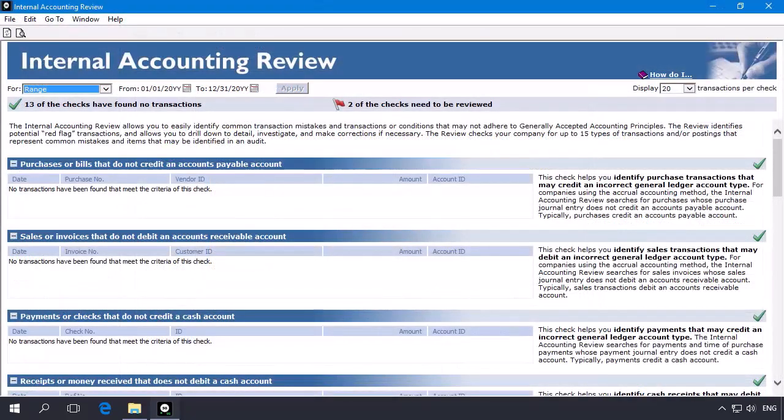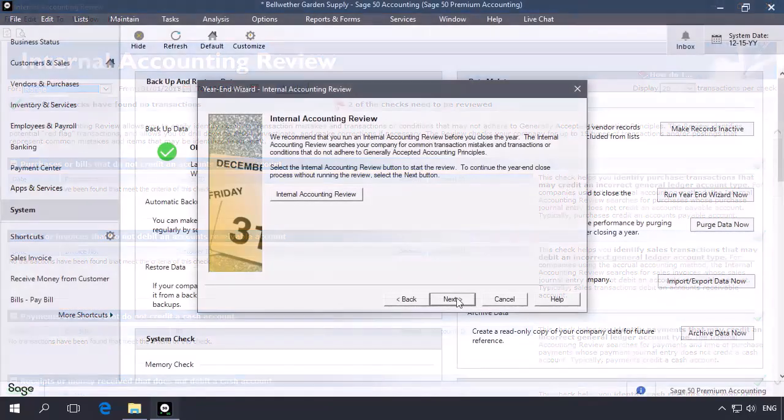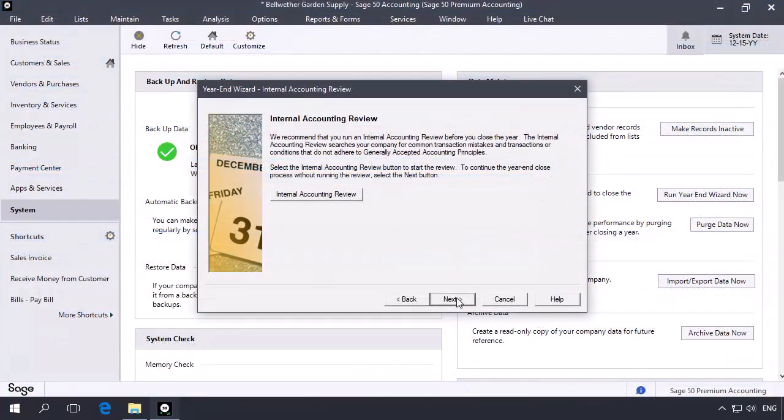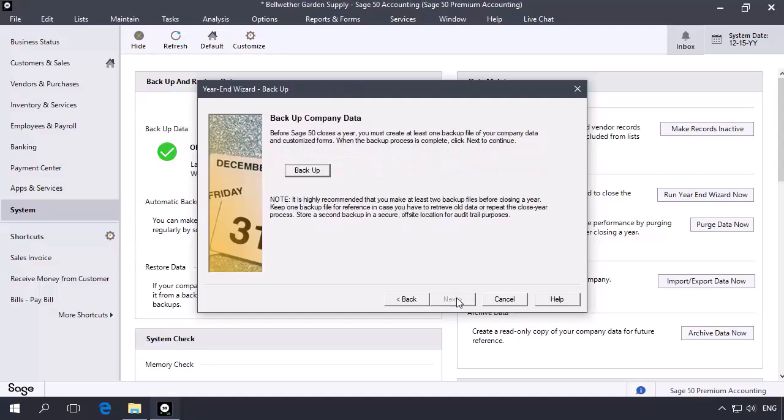At the end of each accounting period, you are given the option to run the Internal Accounting Review to locate common transaction mistakes. This is an optional step. If you choose to run the Internal Accounting Review at this time, you will then need to restart the Year-End Wizard. Click Next. The Backup Company Data page displays.